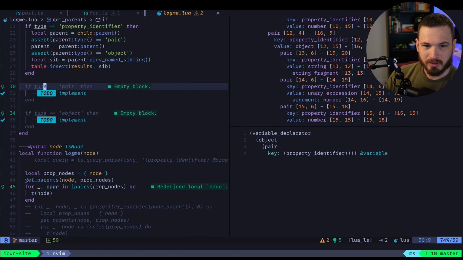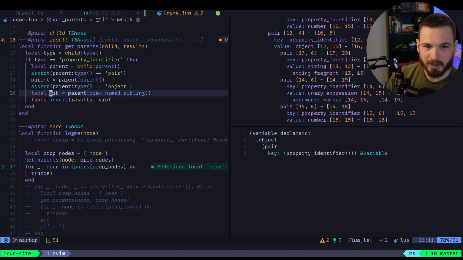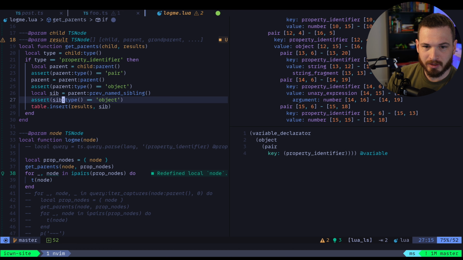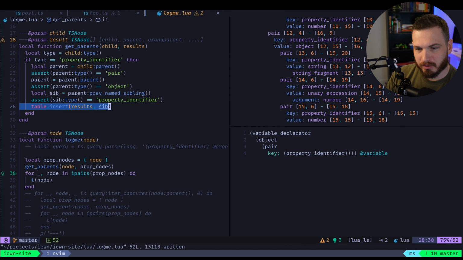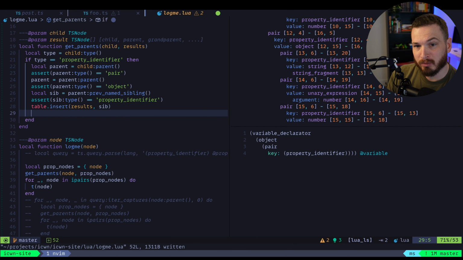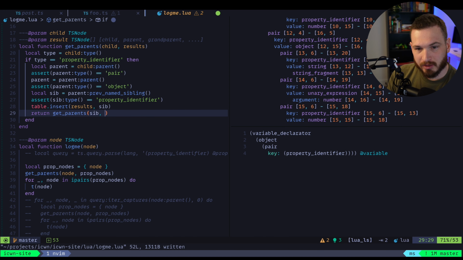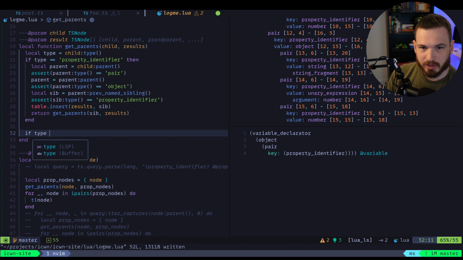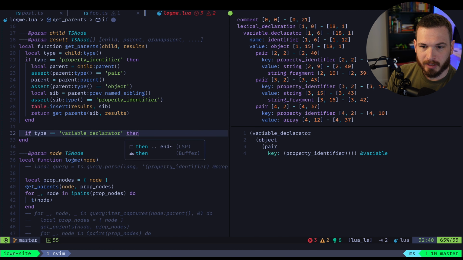But anyways, we want this thing to be recursive. So we have our sibling node right here. We'll add another assert right here: sibling type should be another property identifier. Then we'll insert that into our results table, and then we want to go up the tree again. So I'll say return getParents, and this time we're going to pass in sibling, and we'll also include our little results array. And this means we also want to check if our type is equal to, need to remind myself, our variable declarator. So we'll come over here and add that in.